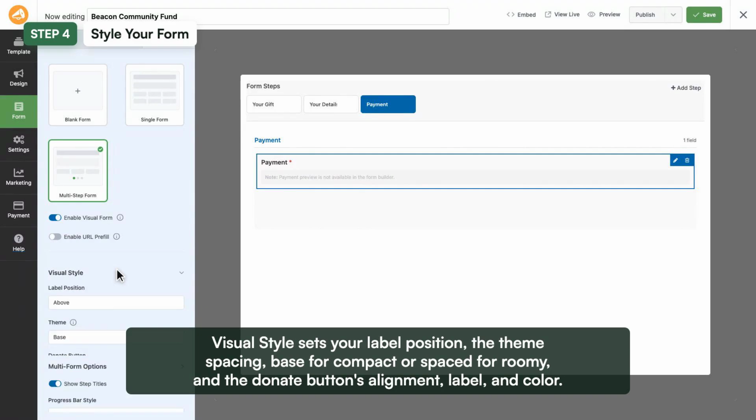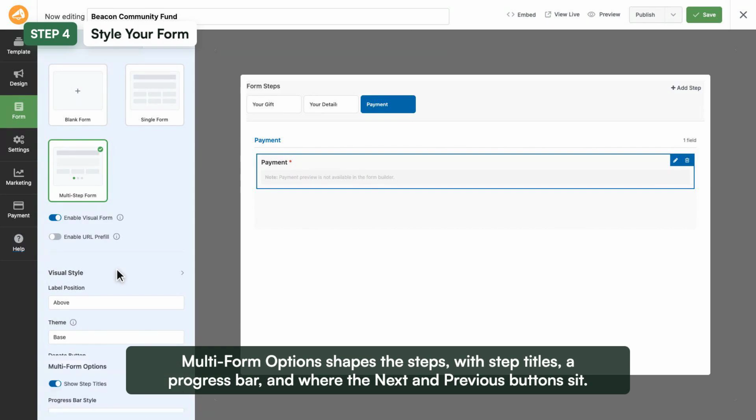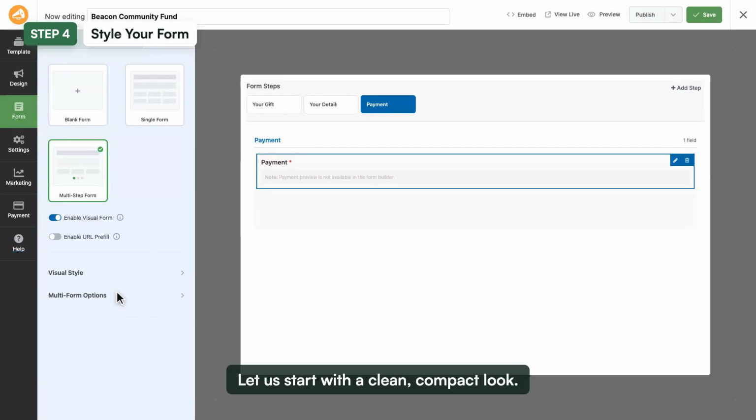2 panels control the look. Visual Style sets your label position, the theme spacing, base for compact or spaced for roomy, and the Donate button's alignment, label, and color. Multi-form Options shapes the steps, with step titles, a progress bar, and where the next and previous buttons sit. Let us start with a clean, compact look.